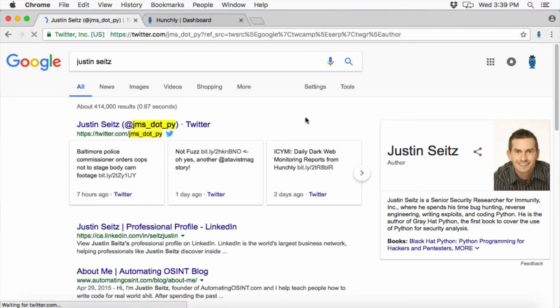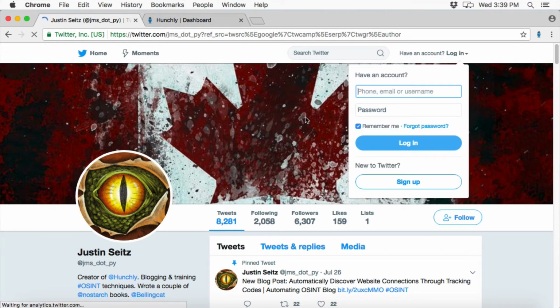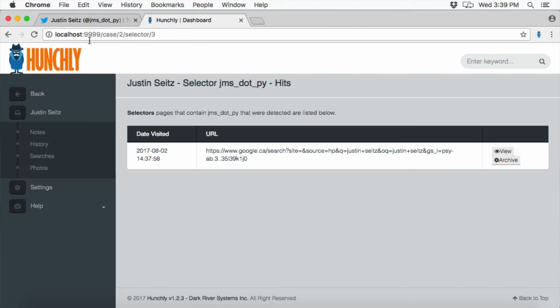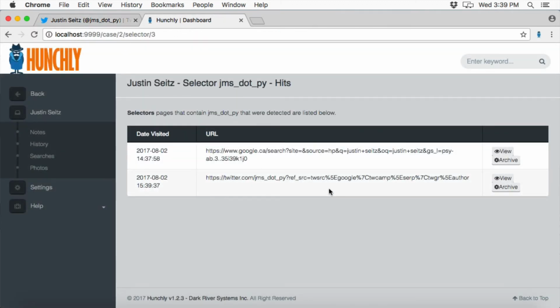So let's click on my Twitter feed. All right, so this is the front page of my Twitter. I'm not currently logged in. We can see automating OSINT blog is highlighted, jms.py is highlighted, and of course if we go back and review our dashboard, we see that it has also been added to the list. So we can always go back and review the list of URLs where we found that particular selector and when we found it as well, by looking at the timestamp on the left-hand side.